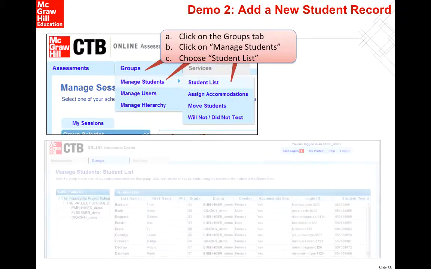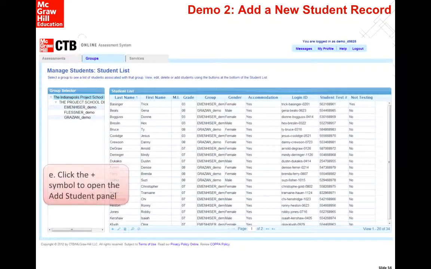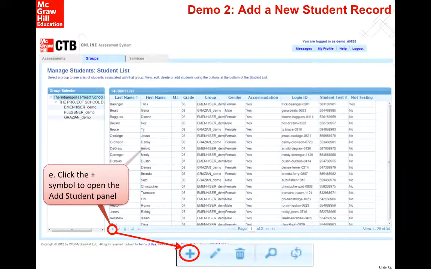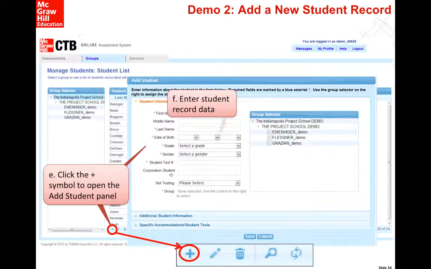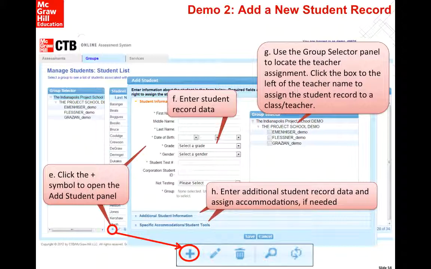If you need to add a new student, somebody moves into your school, click on the Groups tab, click on Manage Students, choose Student List, review the existing student list to confirm that the student is not already in the system. Click the plus symbol to open the Add Student panel, and then enter the student record data. Use the Group Selector panel to locate the teacher. Click the box next to the teacher's name. Enter any additional record or assign accommodations if needed, and hit Save.